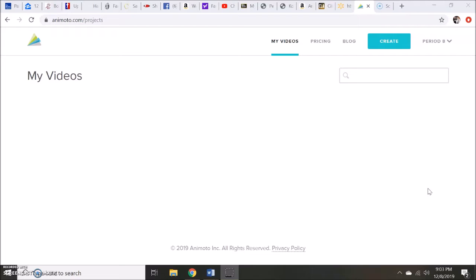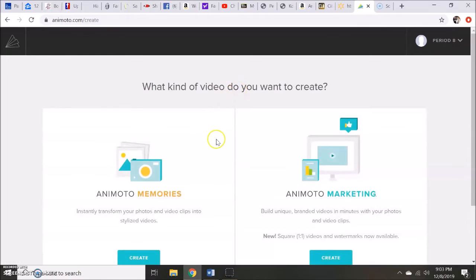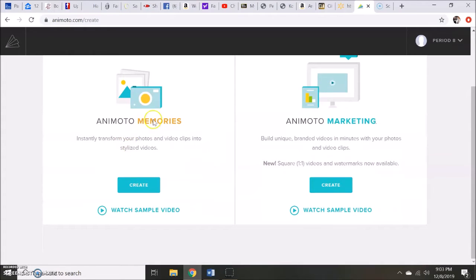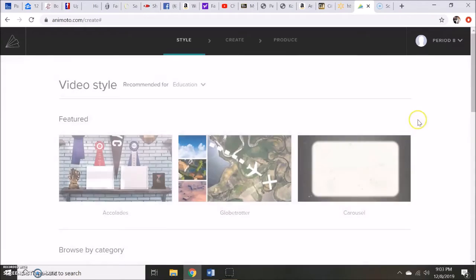So the first thing they'll do is they'll get a login and a password. It'll open up to this page where it says My Videos, and they're going to go up to Create. We're going to be creating an Animoto memory, not marketing, so you want to make sure you're in Memories, hit Create. The first thing students are going to have to do is pick a background template for their book trailer.